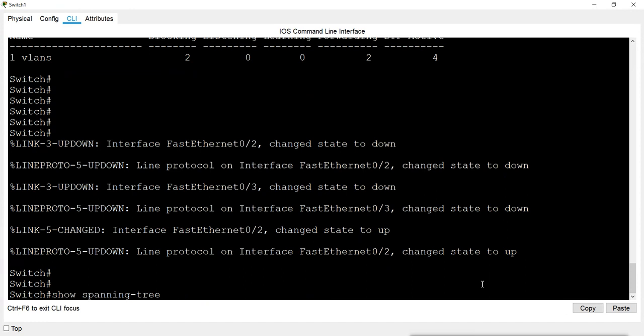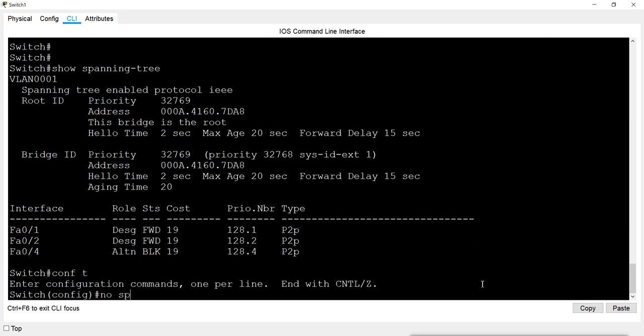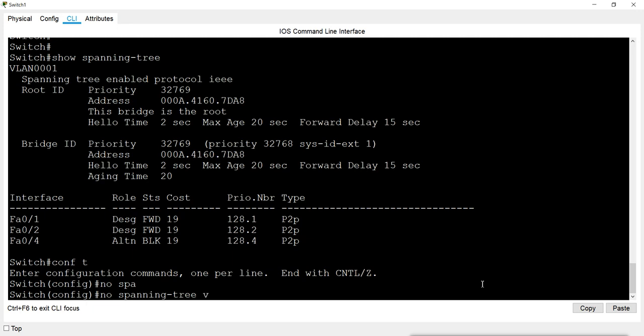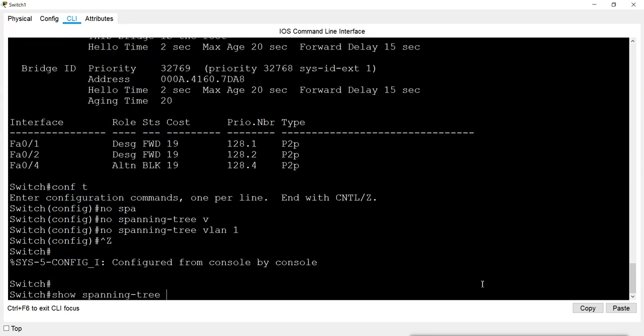it is still showing it is running, but now I am going to disable it. No spanning-tree vlan 1, and now it is disabled here also. Now what is happening here? Now when I check show spanning-tree, there is no spanning tree here also.